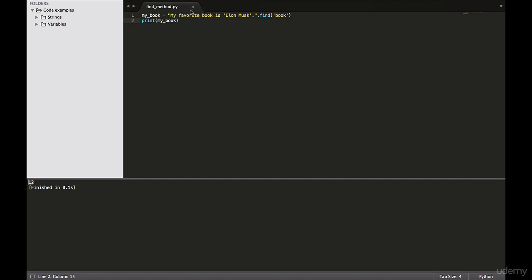Here we have my favorite book, and if you were to count it out, you would see that B, the start of book, is at position, or as it's known in programming languages, the index 12. That's where book starts. Equally, we could change this and instead of book, say Elon. We run this again and we get position 21, or index 21.